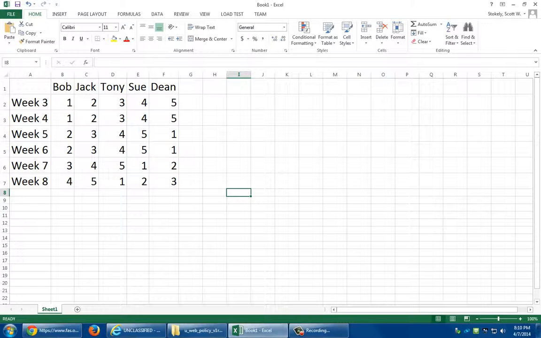Week 7, Team 3 will have Bob. Team 4 will have Jack. Team 5 will have Tony. Team 1 will have Sue. And Team 2 will have Dean. Then finally, week 8, Team 4 will have Bob. Team 5 will have Jack. Team 1 will have Tony. Team 2 will have Sue. And Team 3 will have Dean. Everyone make sense of that? Just write down which group you're going to have on which weeks.